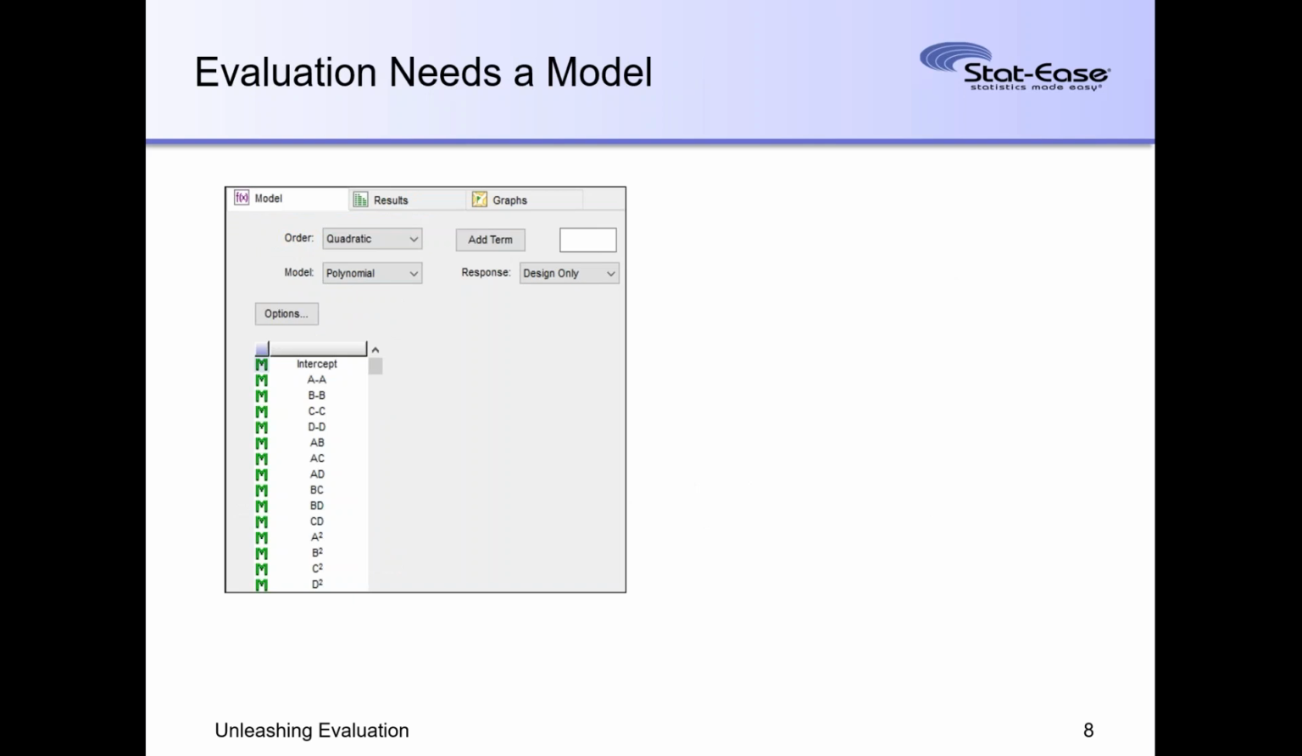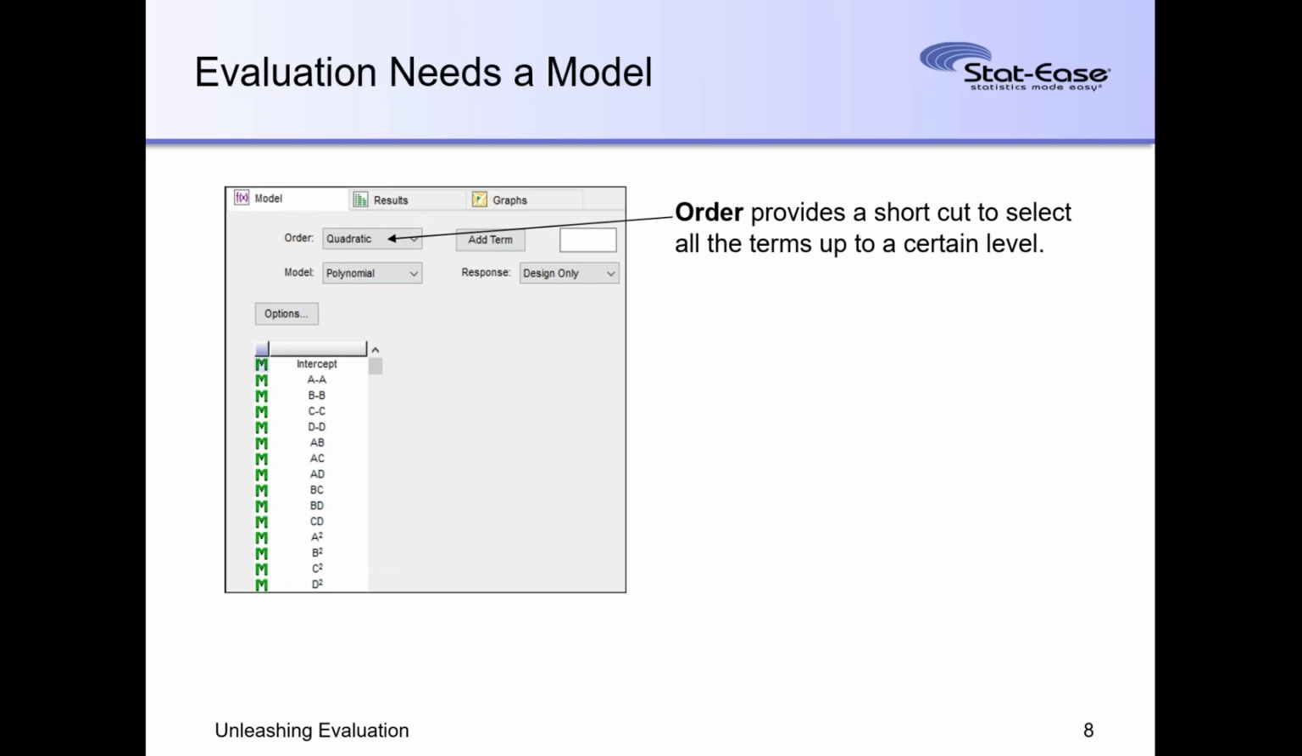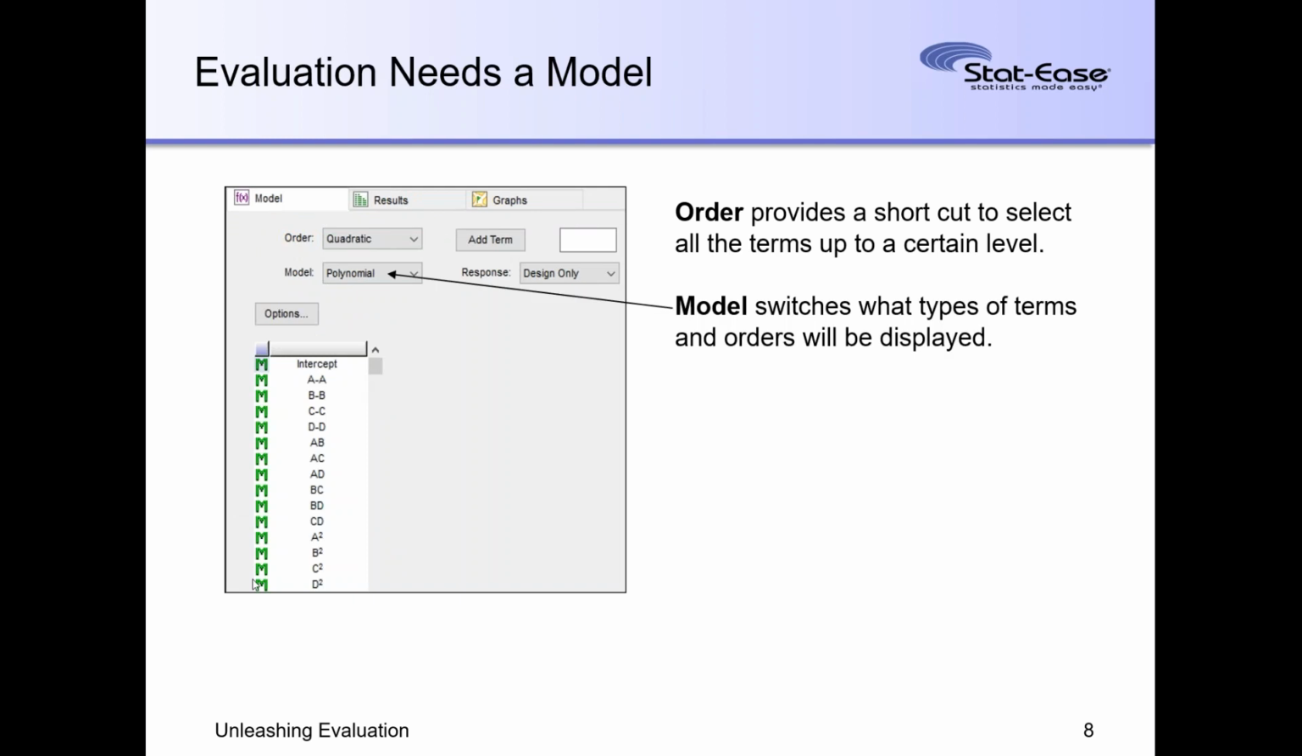And that's the first tab you'll see when you go to the evaluation node. On it, you have the option to set the order. It gives you all of the terms in the quadratic, cubic, linear, or just the mean model. It's an easy way to select all of those terms that show up in the terms list over here on the lower left-hand corner of the screenshot. The model switches what types of terms and orders will be displayed. The choices there are polynomial and factorial.